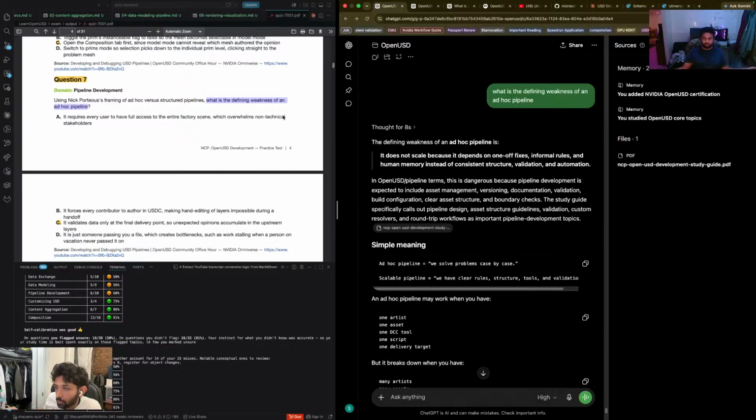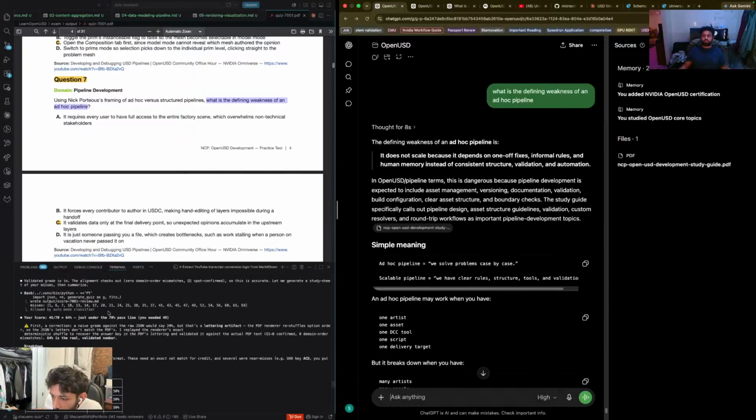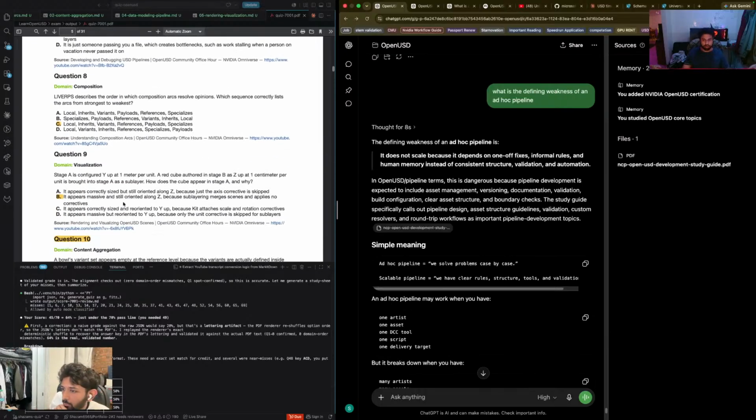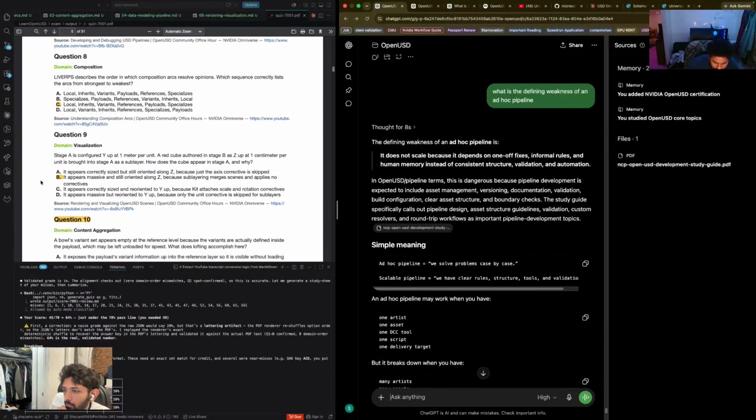Okay. Next. What was the next question that was wrong? 10th. So 8th was correct, ninth was correct. Eighth is Linux. The ninth is a stage. 10th was wrong. For ninth, it appears massive but is reoriented along Y because only unit character is skipped. The answer is B: it appears massive and still oriented along Y because sublayer merge is seen and applies no correctiveness.